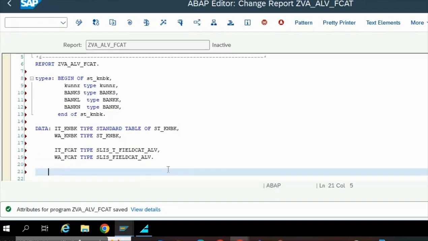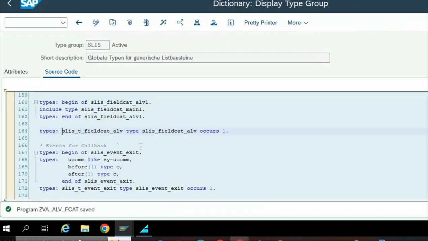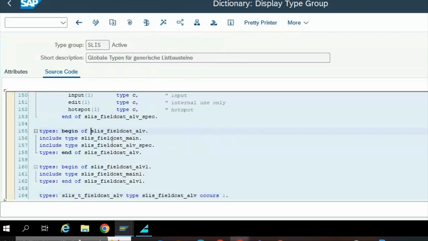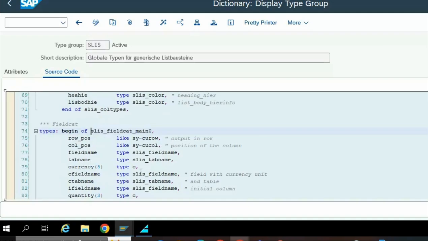Then we need to go ahead, and you can just check that. Let me show you. I'll double click on this. It will directly take us to the area where it has been declared in SLIS. Do you want to exit? Yes. So it goes to the SLIS. This is the field catalog. This is the table type. I'll go into the include program here, and again into this include program. There are a lot of includes here. Now you can see column_pos, fieldname. These are the fields that we are going to make use of now.